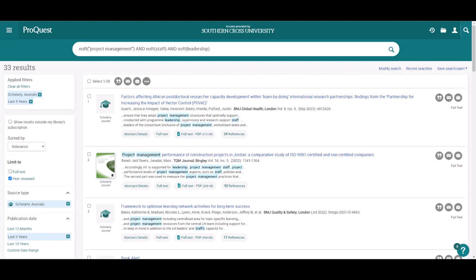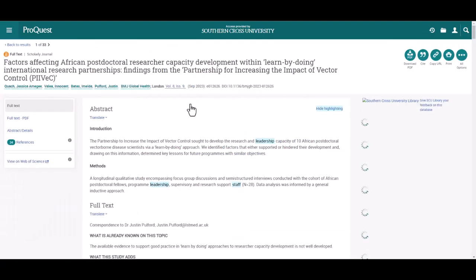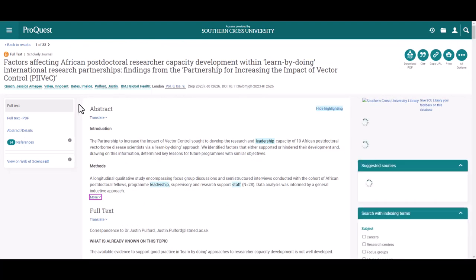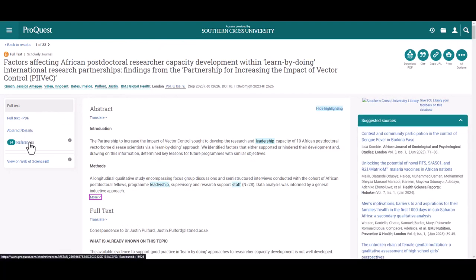You may also need to adjust the keywords to increase relevancy of results. To access your resource, you can click the full text links underneath the text here, or you can click the title to access the full bibliographic details of your resource. You'll find the same full text links on the left-hand side. Good luck with your database searching.